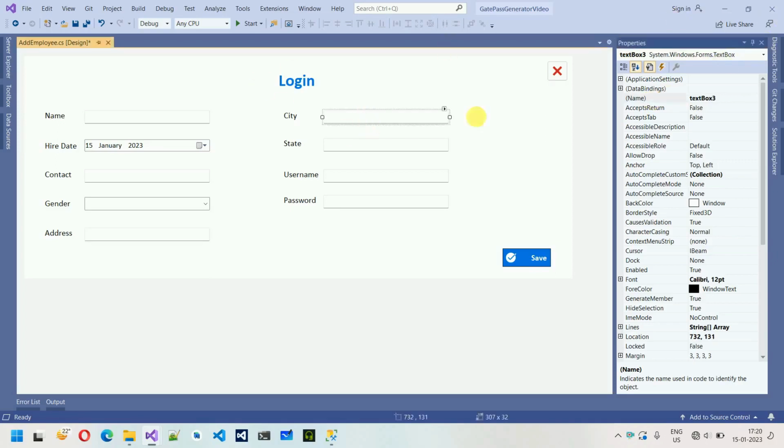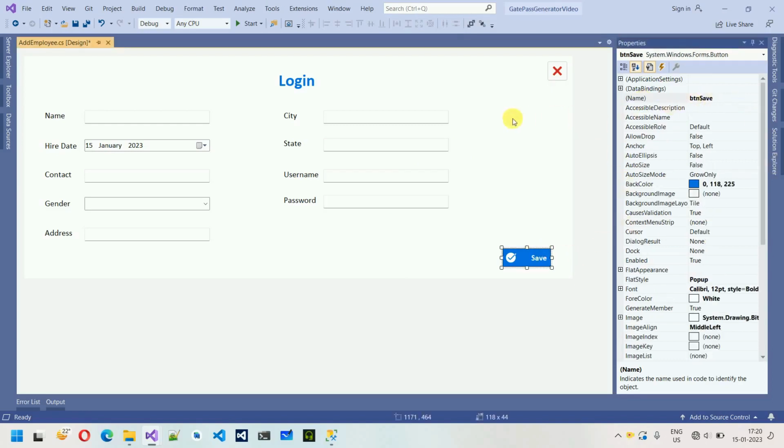This one to txt city. This one to txt state. This is already, this one not username. So txt user name, and this one to txt password. Hit enter, and this one is already btn save.